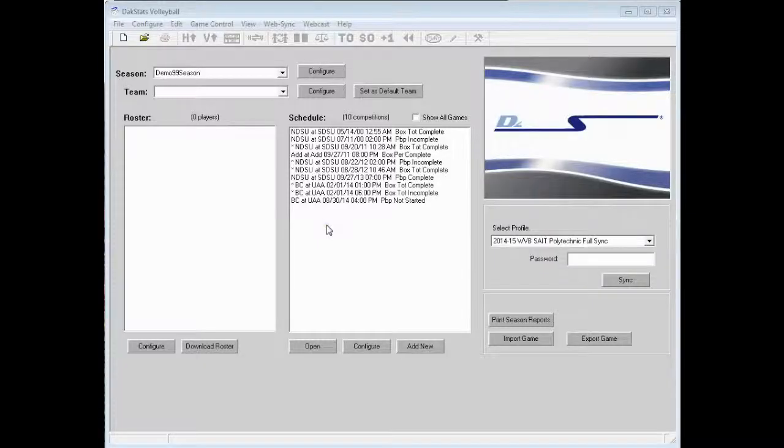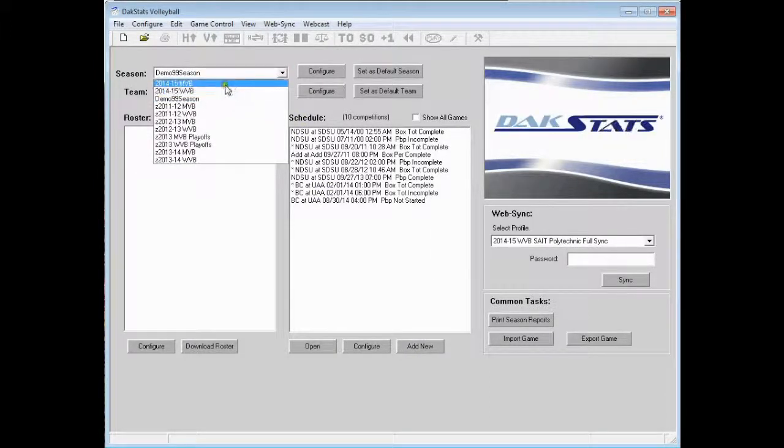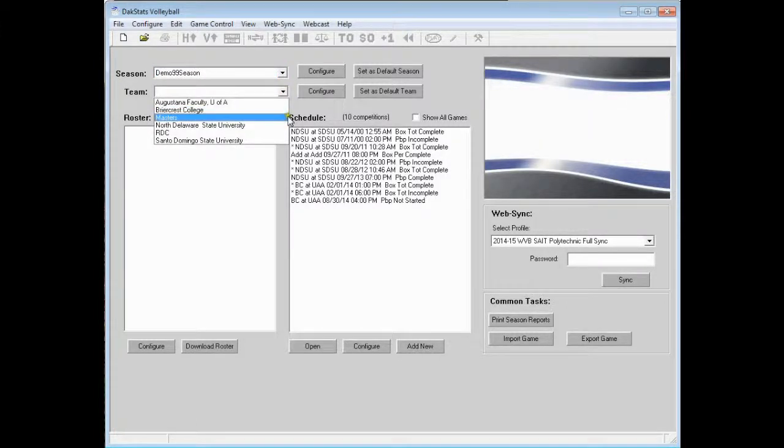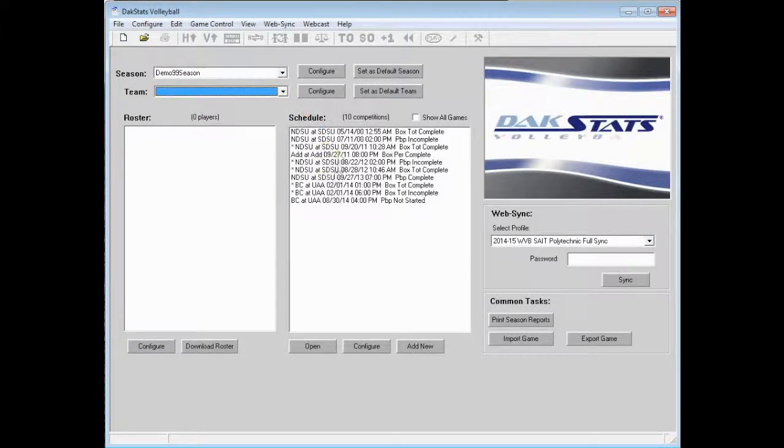To start recording stats for volleyball, you pick your season, men's or women's, the team, and then under the schedules you will have a full list of all your games. To edit any of the information particular to a game, you can select the game, then click Configure.